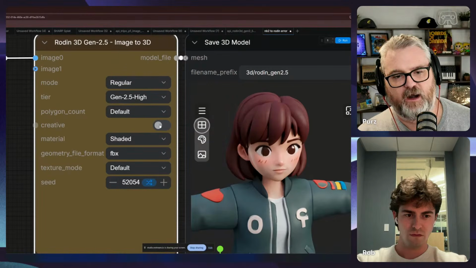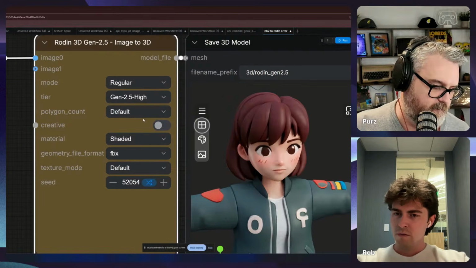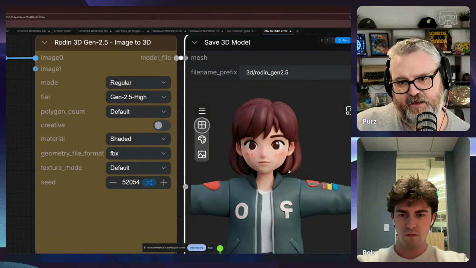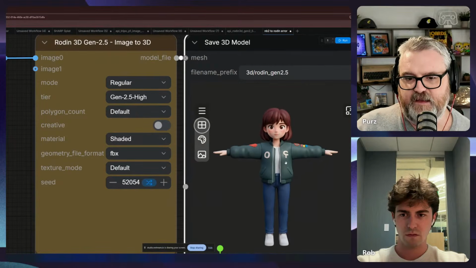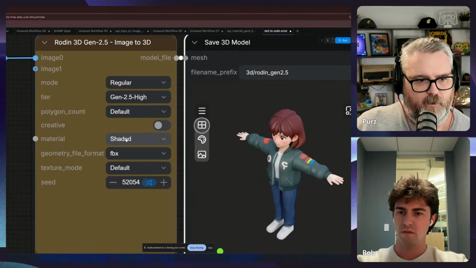Creative, when you have it in medium or high mode, will try to do a better job going from image to mesh by hallucinating in some details. I like to leave it off unless it's really not working, and then we go on.